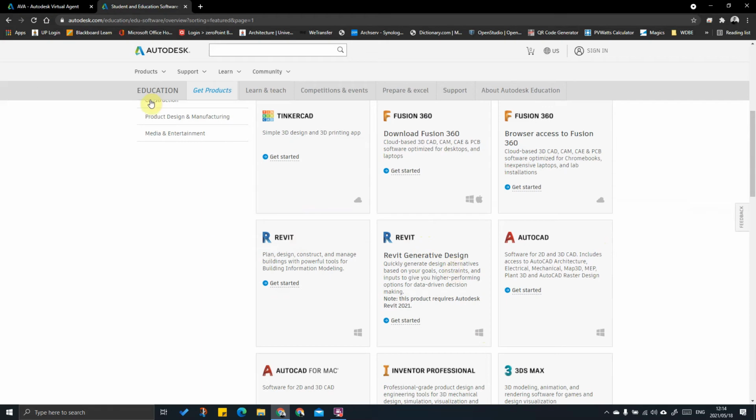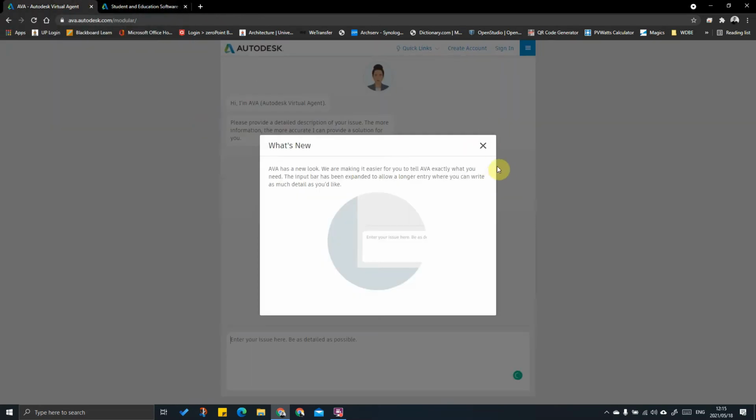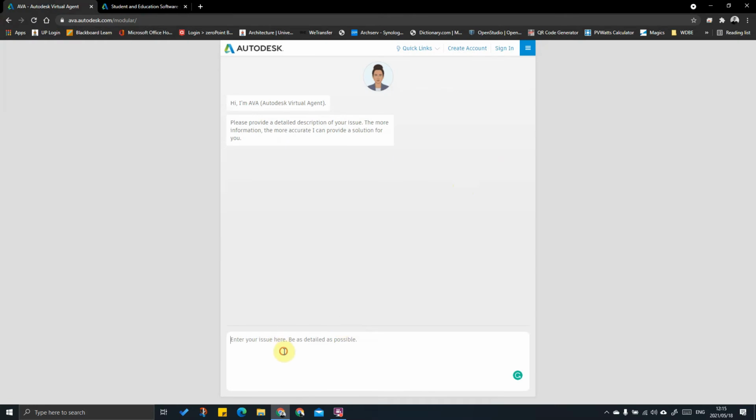Okay, so the installation folder is divided into 6 categories, so part 1 of 6 or part 1 of 7. So we're going to go to Autodesk Virtual Agent, and it's going to ask you, what do you want to do? So you're going to say download Revit 2021. Okay, so it's going to ask you a couple of questions.